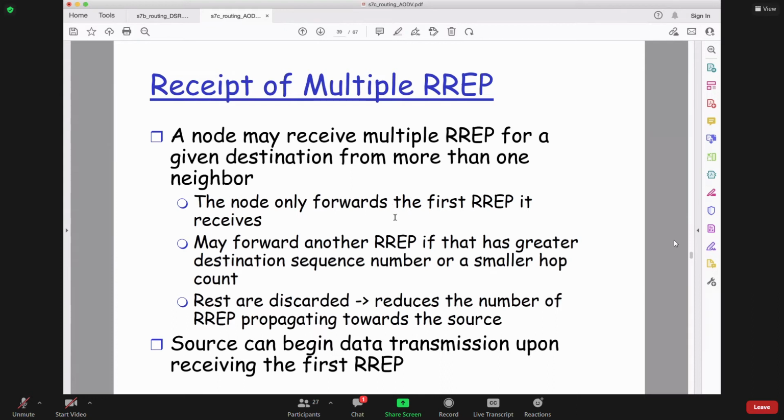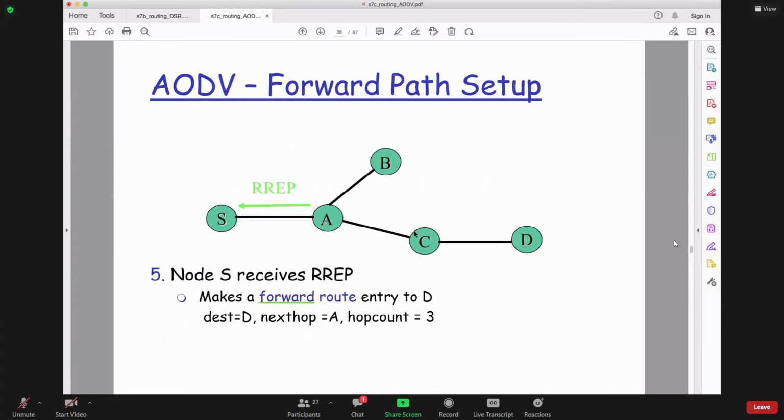So remember we said before, a route request may take several paths to arrive at the destination. Because of that, there may be multiple route replies for a given destination from more than one neighbor. So you can imagine, let's say we have another node E here, and then E has a path, and then F, and F has a path to D. So B, E here, F here, and then from F we go to D.